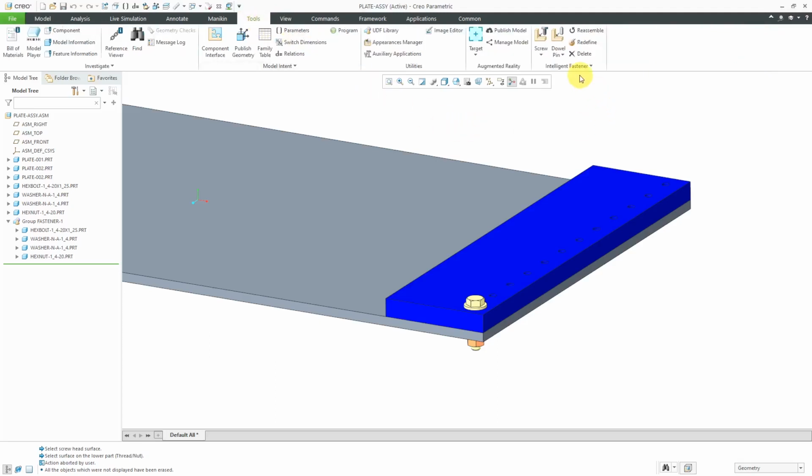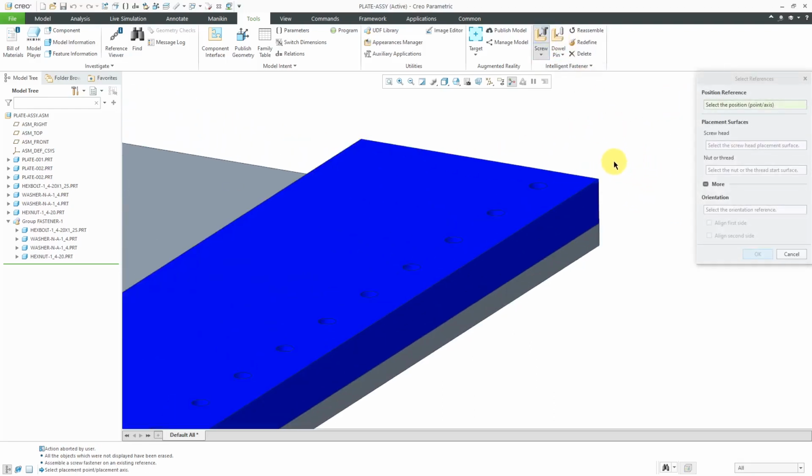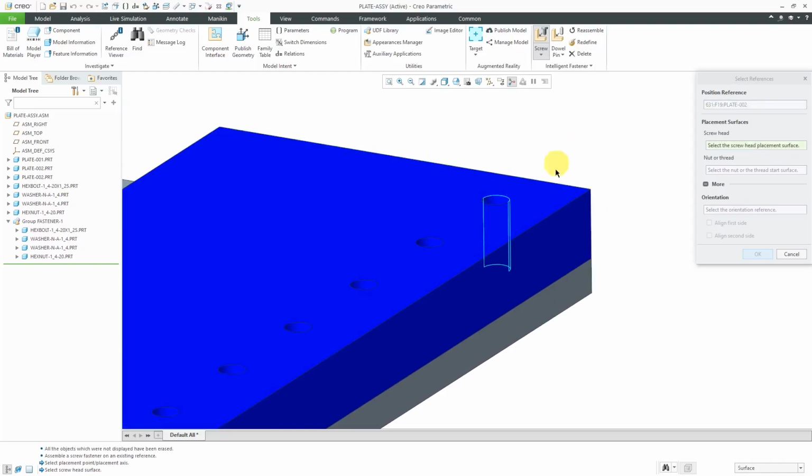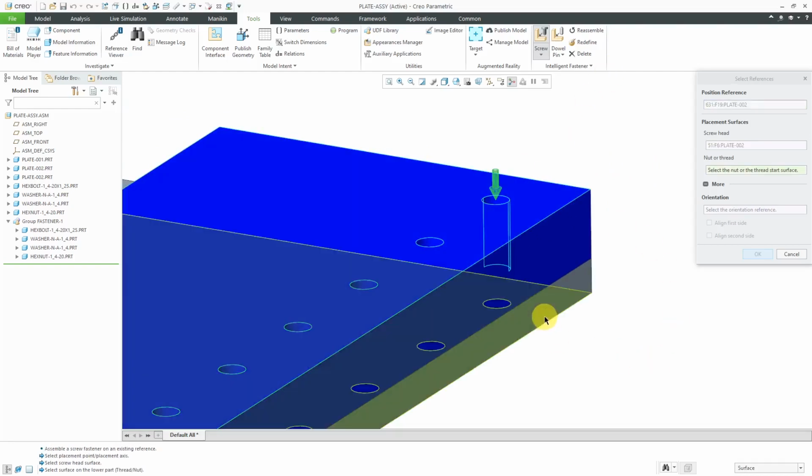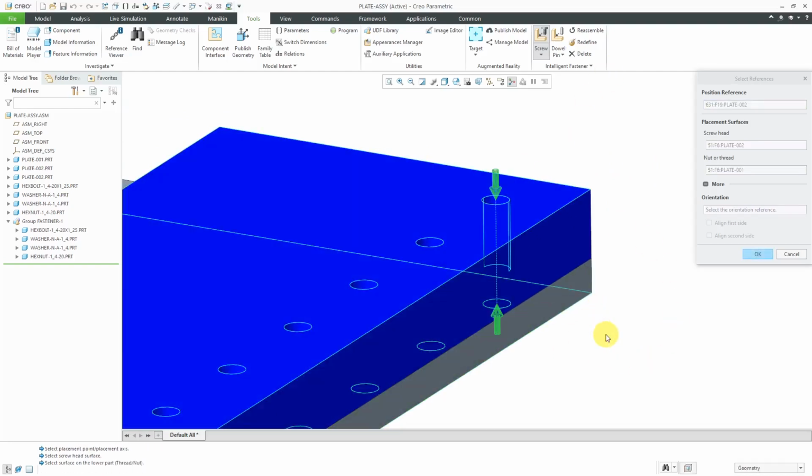If I go to the Tools tab, here we have the Intelligent Fastener extension. That's IFX. Let's throw some fasteners in here. I'm going to throw them using this cylindrical surface. Here is the screw head surface. This surface will be the nut surface. Then I'll click the OK button.